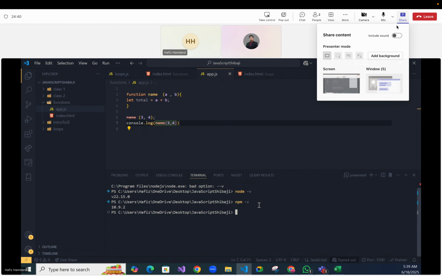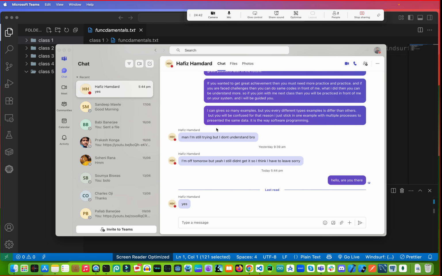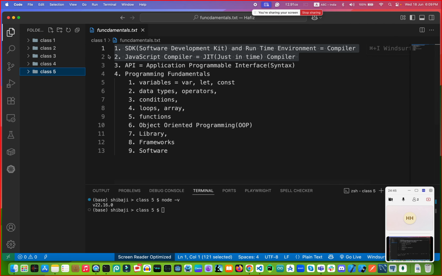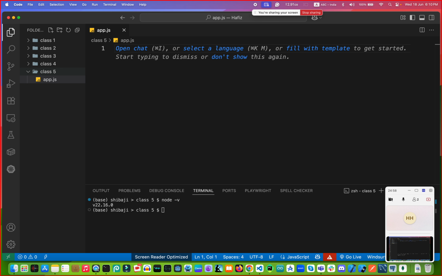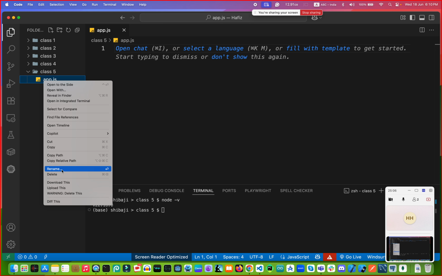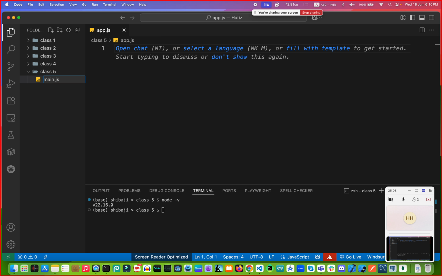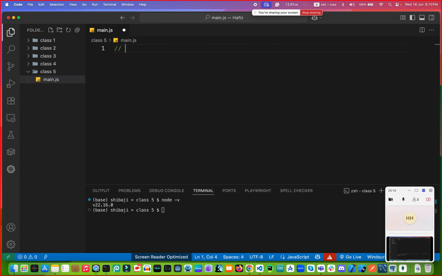Okay, so please check my screen at this moment. What we did right now is we are writing our code in app.js. App.js is the file name, and maybe you can write it as main.js also, whatever you want. So actually, what is a function? We generally have two types of functions.